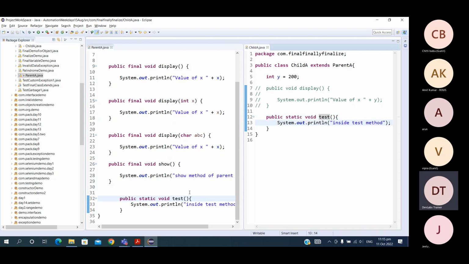You can see this concept. Final can be applied to a method. A final method can be overloaded. A final method cannot be overridden. Okay. A static method also can be final. Just remember this. A static method also can be final. So the main method can be final. These are some tricky interview questions and you have to be focused on that. The main method can also be final.